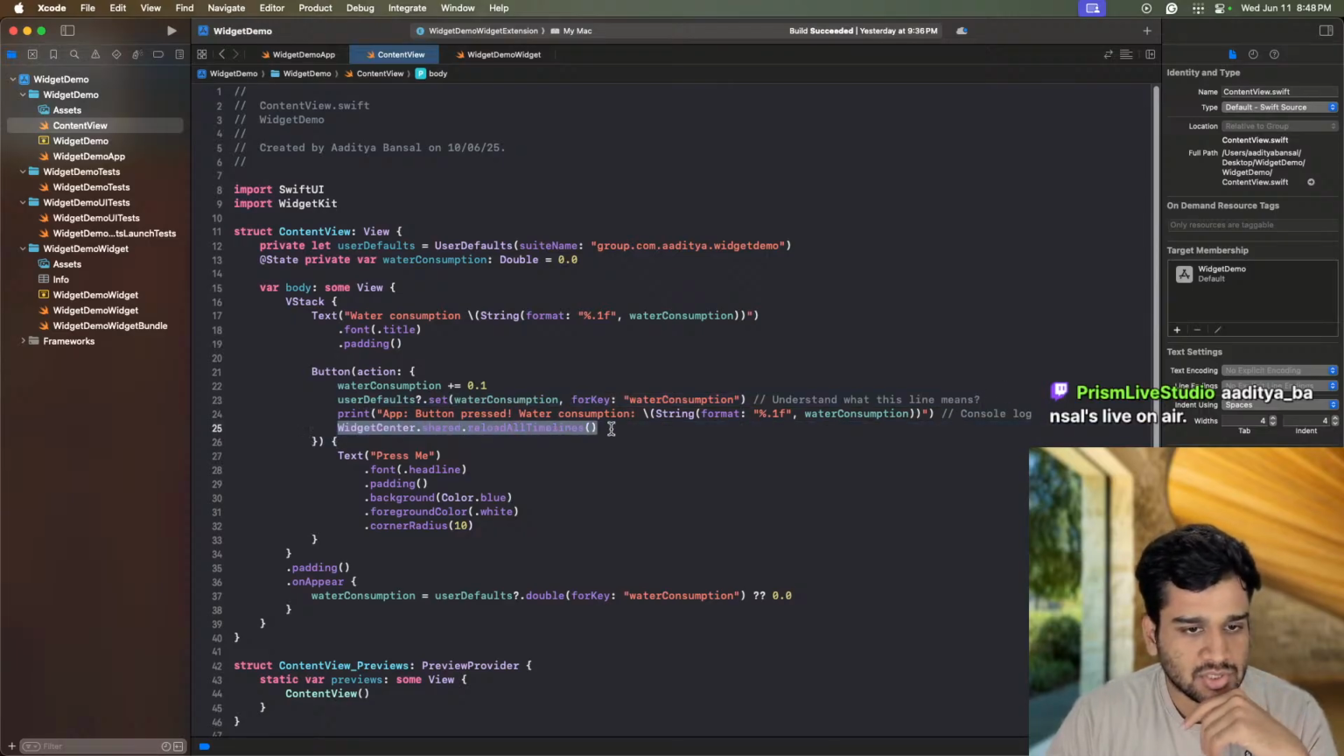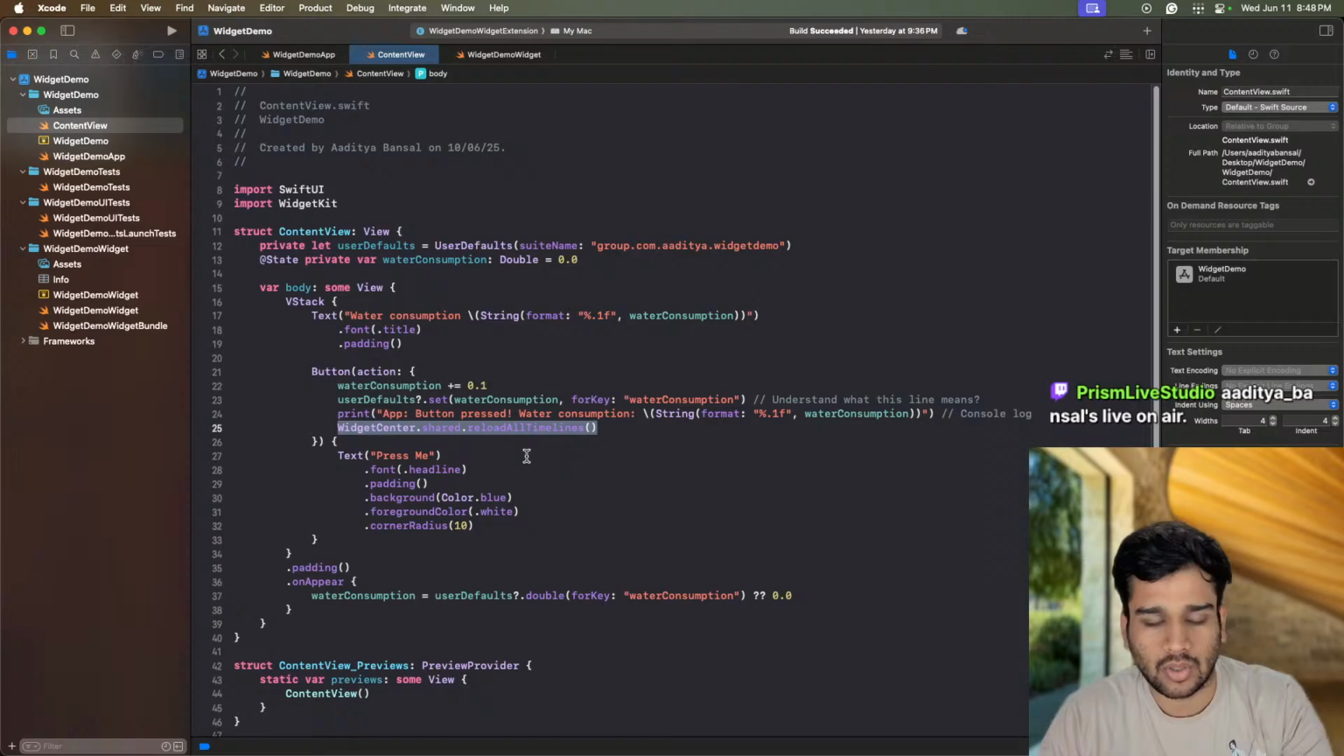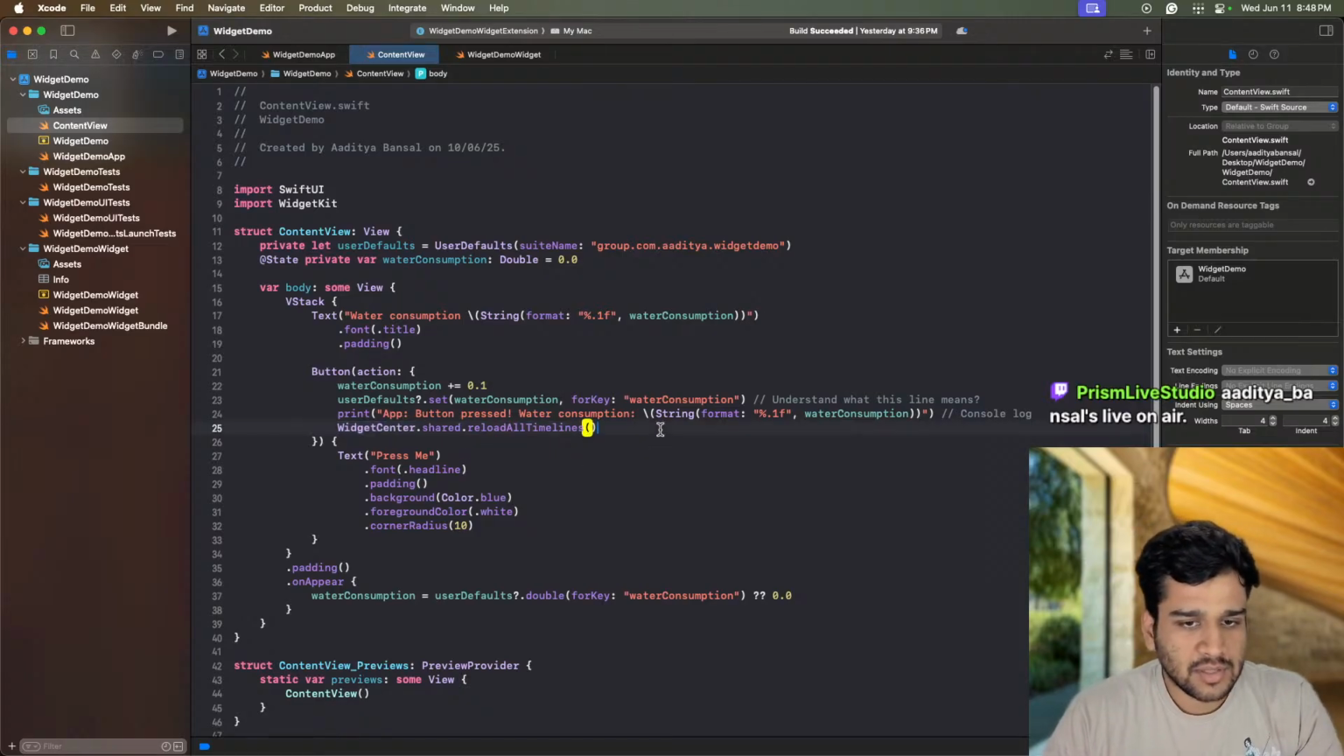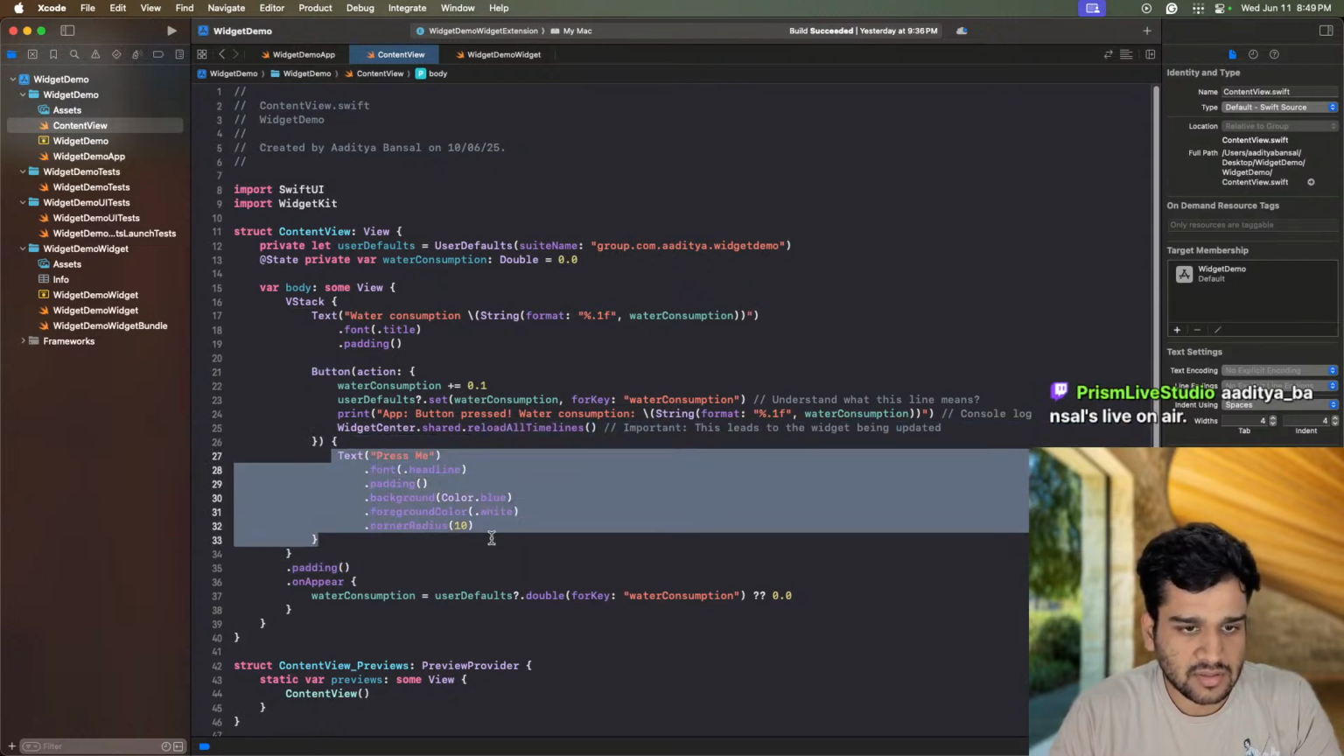And then WidgetCenter.shared.reloadAllTimelines. So I think this is what is triggering our widget center to be reloaded. So I will mark it as important. This leads to the widget being updated. And then there is a button, which is simply this button. This is explaining the UI part of this.